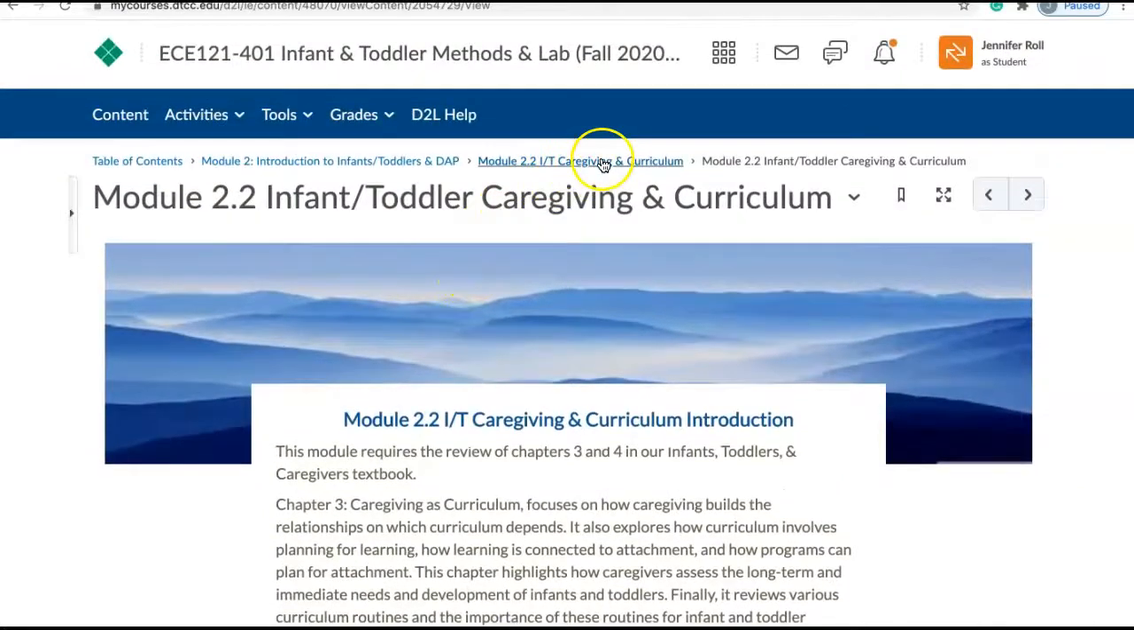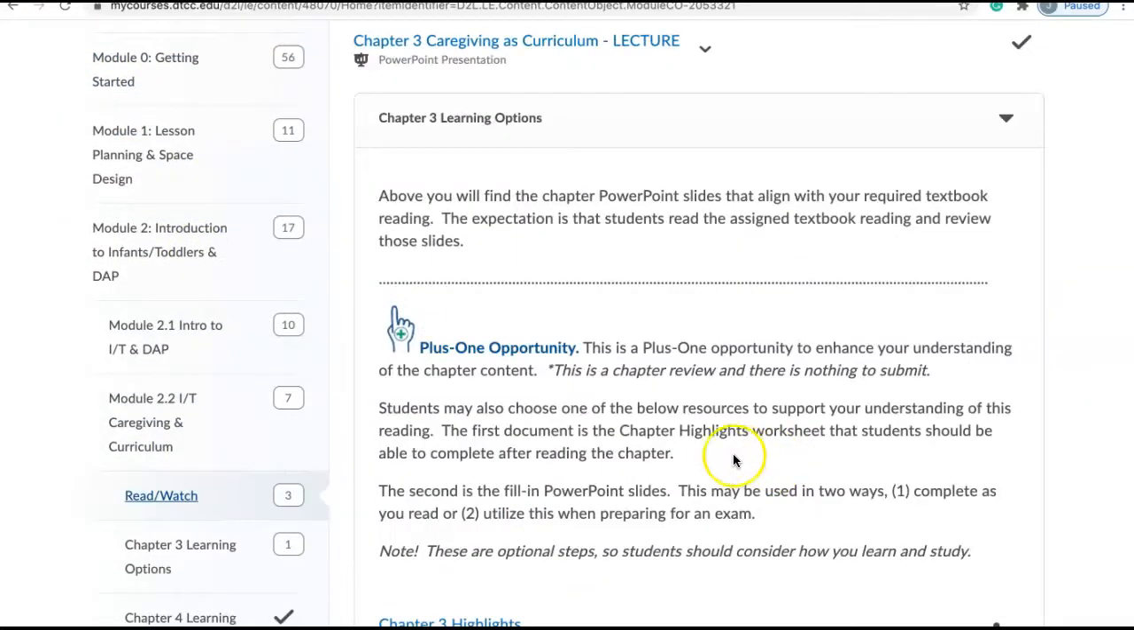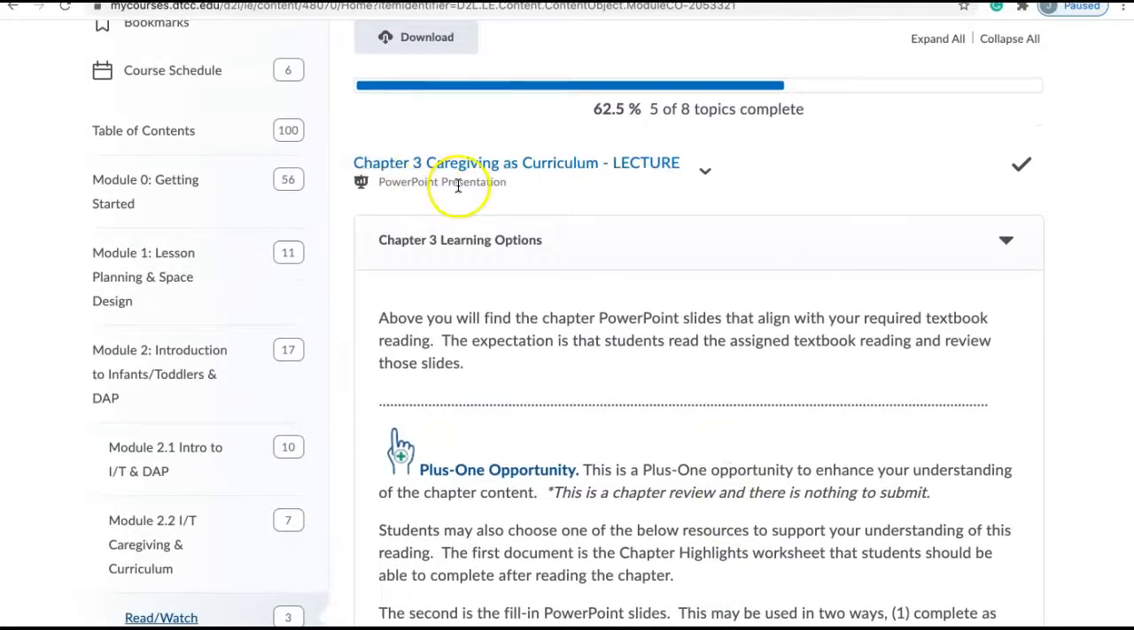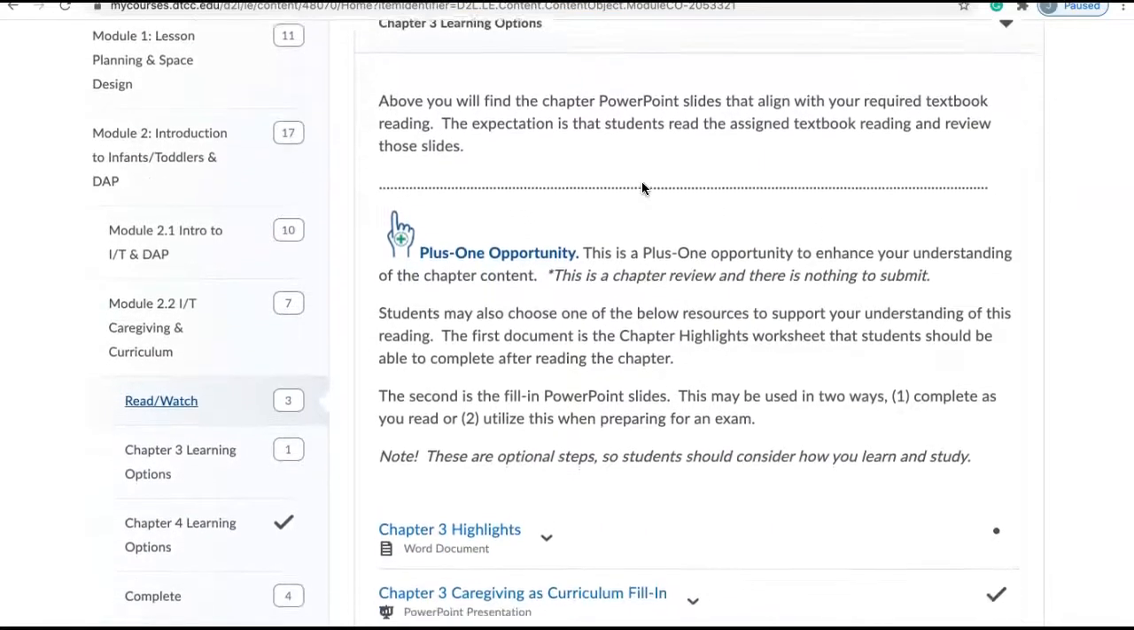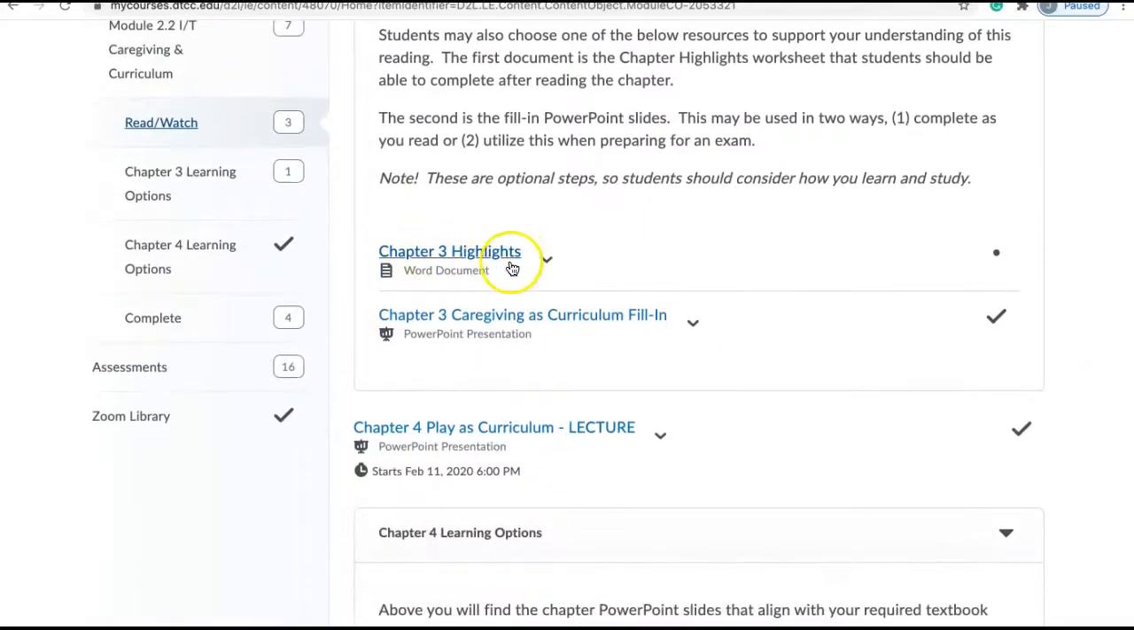That is your overview. We're going to go back into the Module 2.2, and if we go into the read and watch, you will see that you have the Chapter 3 lecture. There are 2 additional learning opportunities, so think about how you're reading and using the lecture. There's, again, 2 opportunities. After reading Chapter 3, there's the highlight worksheet. This is more of a fill-in-the-blank short kind of quiz format. And the Chapter 3 Caregiving as Curriculum fill in the blank.